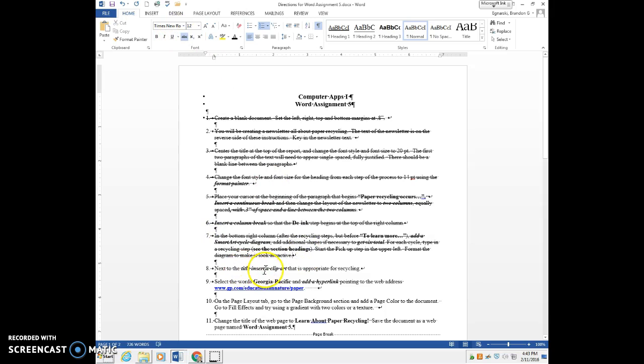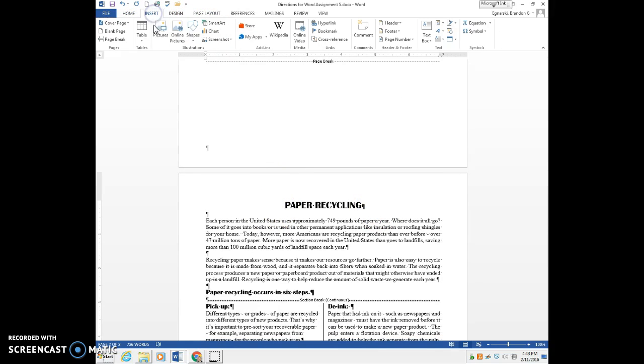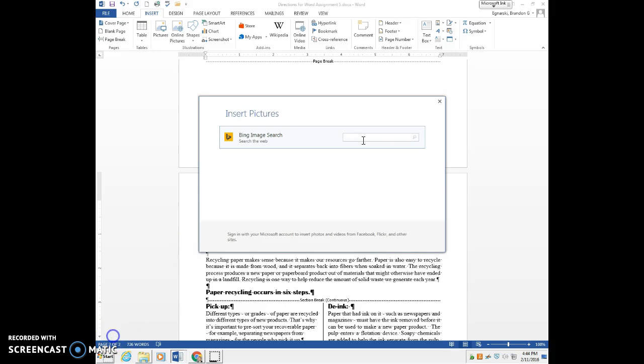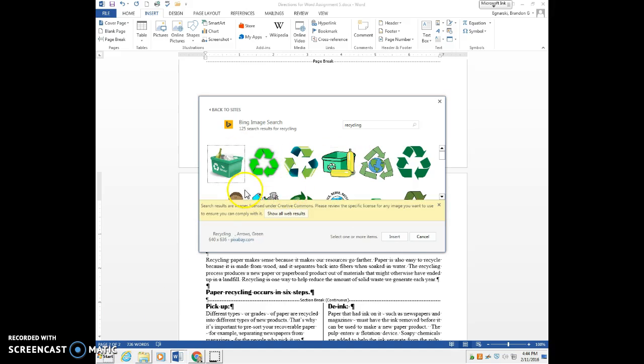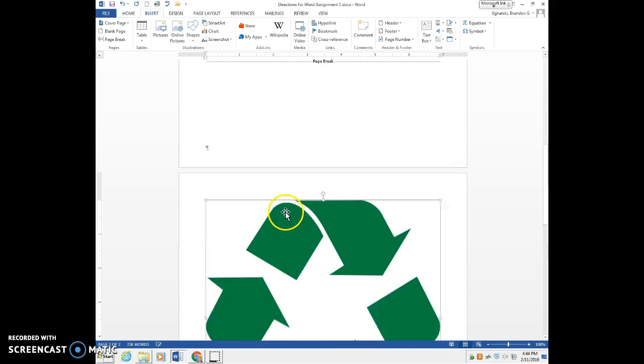All right. Insert a clip art that is appropriate for recycling. So scroll down. I'm going to put it up here by my picture. Insert online picture. All right, recycling. As you can see, these are my clip art photos. If you want to, you can go ahead and show all web results. I don't really care that much to see online results. I know that these are free. I don't have to cite my sources. So I'm going to go ahead and add a picture in.